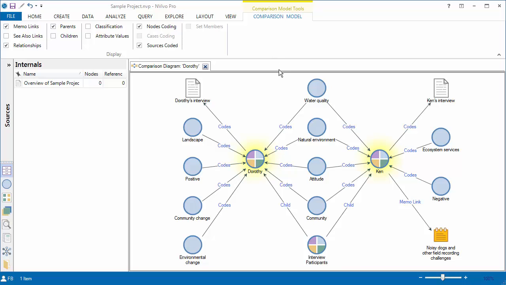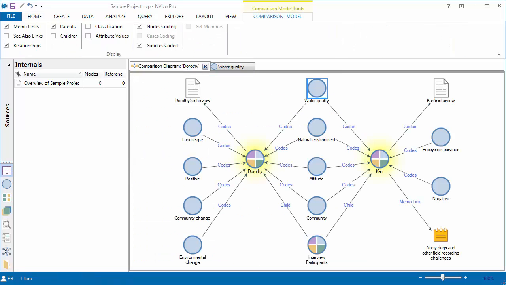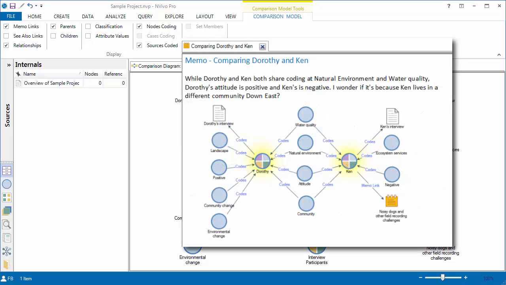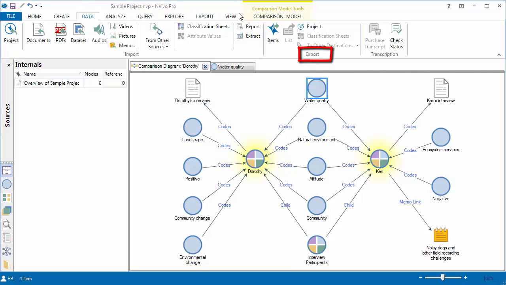Double-click to open any item and view the item's content. Comparison diagrams are not stored in your project, so if you want to save a copy, you could paste it into a memo or export it as an image file. On the Data tab, in the Export group, click this option.